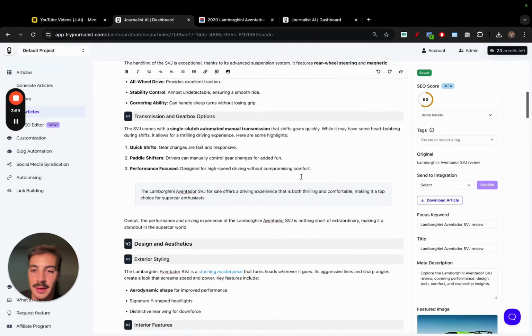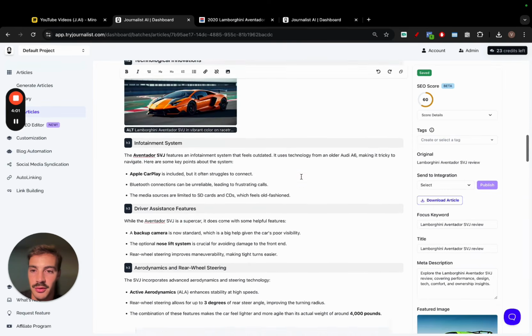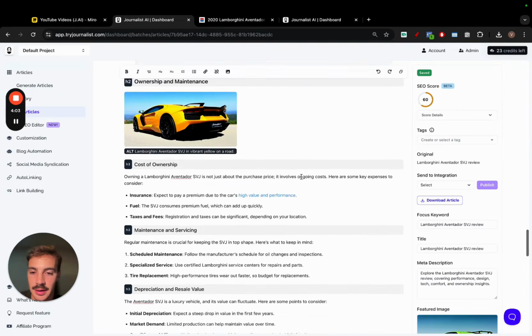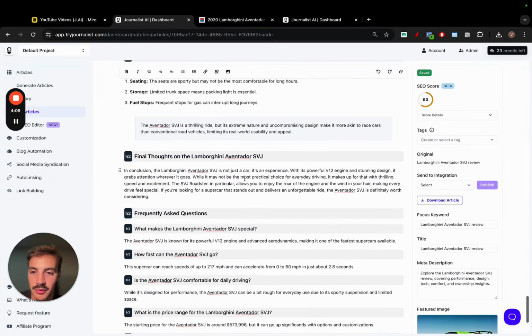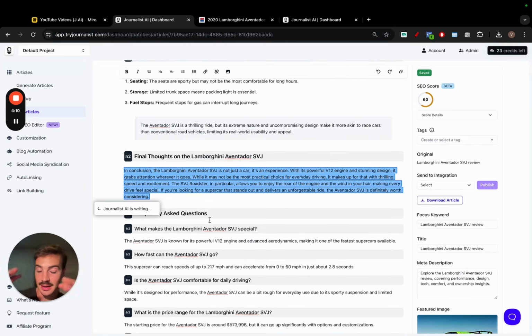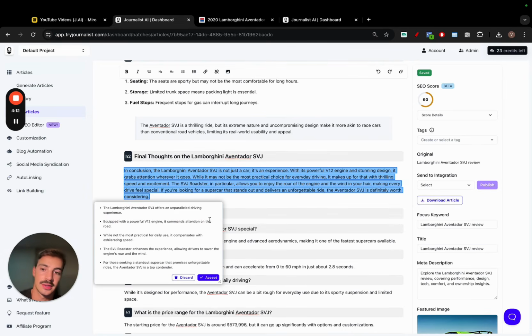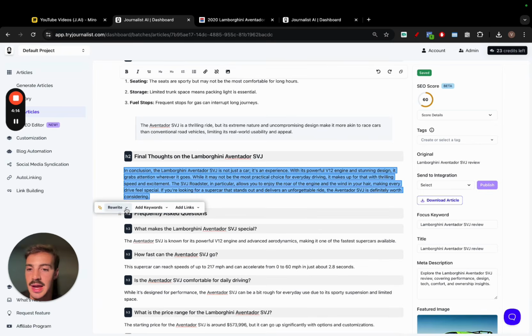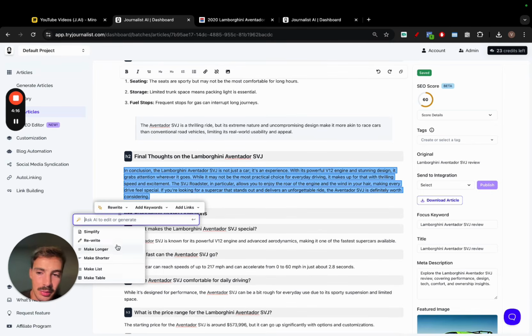Let's say, for example, I want to convert the info from this little final thought. I want to make it a list. I can take this info and then I will convert the info into a list, right? There we go. I can discard or accept this. I can make it longer, make it shorter, make it a table. I can rewrite, I can simplify it. I can add a custom prompt.